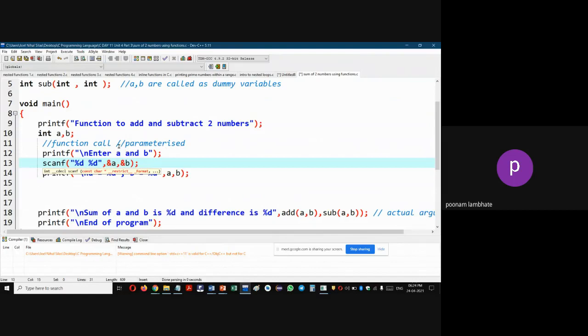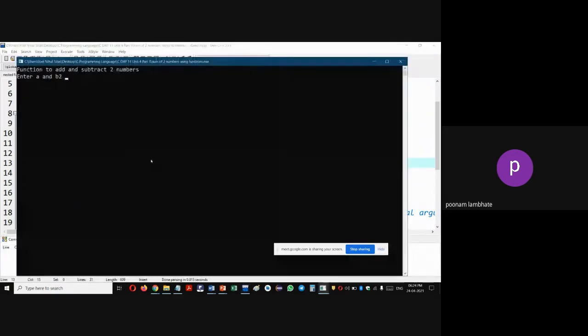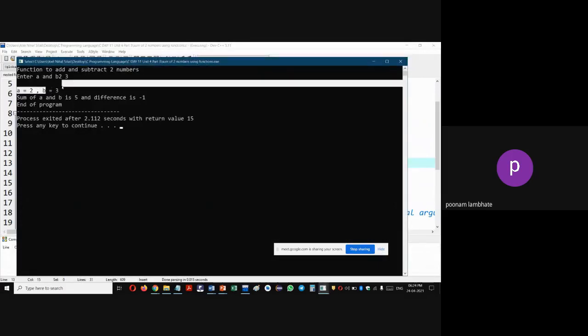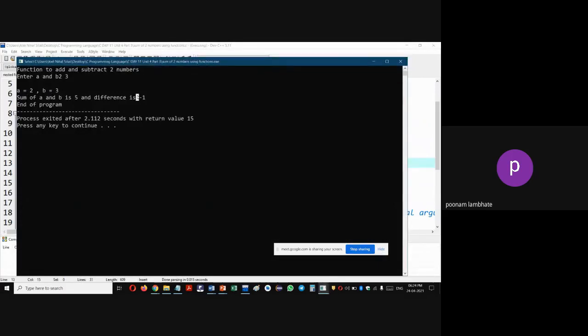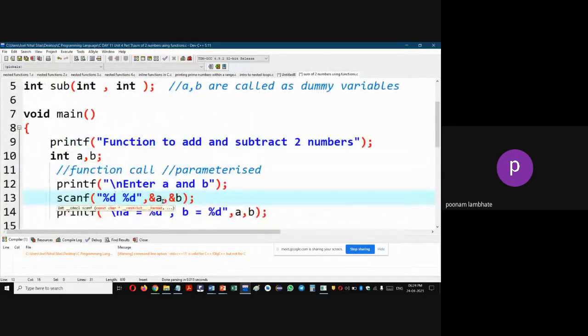Oh, you should not use a comma in scanf between the percentages. So now when I enter A and B, A is equal to 2 and B is equal to 3. Their sum is 5 and difference is 2 minus 3, that is minus 1. And then end of program. So don't use a comma in scanf between your percentages. It will give you some error. And I'll tell you why it was happening in our future videos.